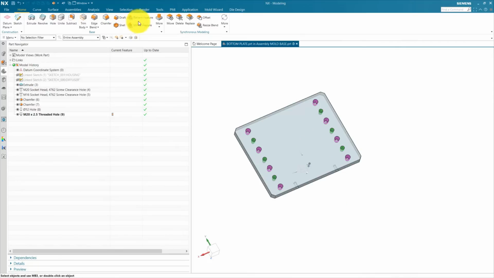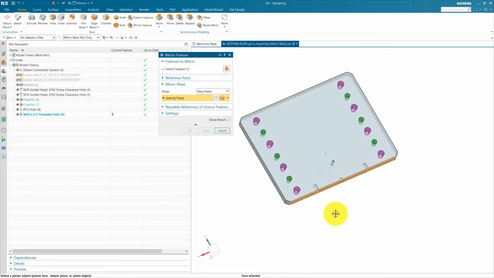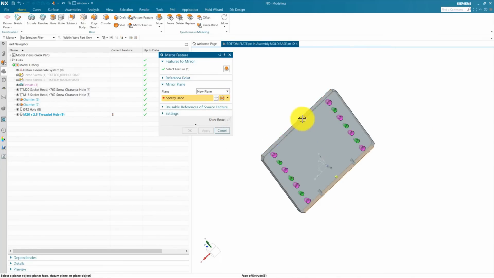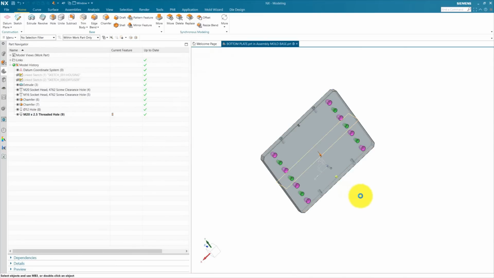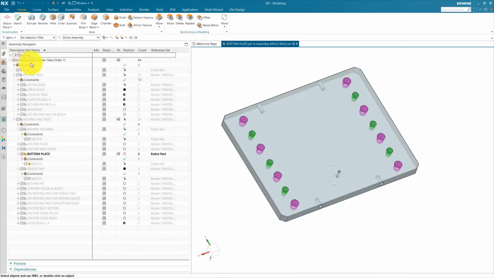We can also use the mirror feature this time. Select this feature and create a new plane, and create a bisector plane. Select this plane and this plane. It will create a bisector plane and it will be mirrored. Okay, this time it is okay.